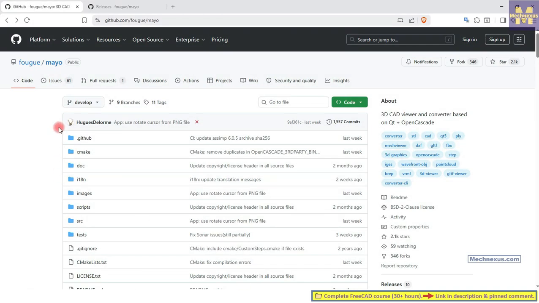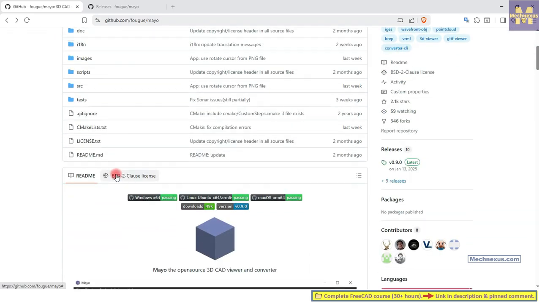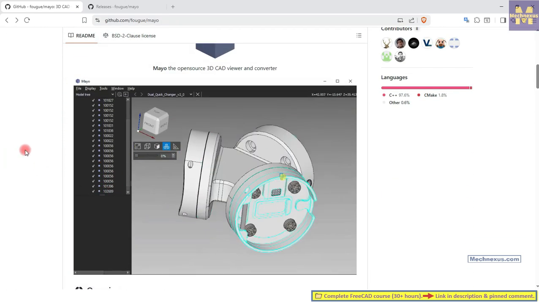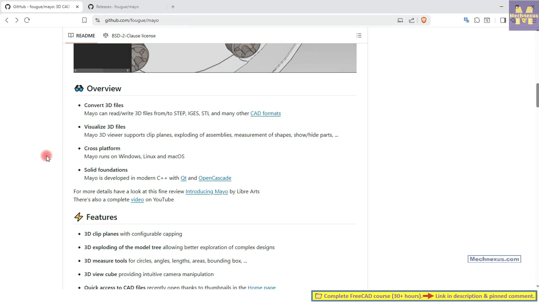So here is the official GitHub page of the Mayo CAD viewer, github.com/fougue/mayo, and here you will find the key features of the Mayo CAD viewer. So let's dive deep into the features. Let's explore the basics of the Mayo CAD viewer.